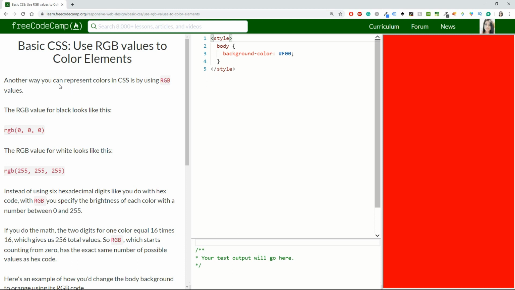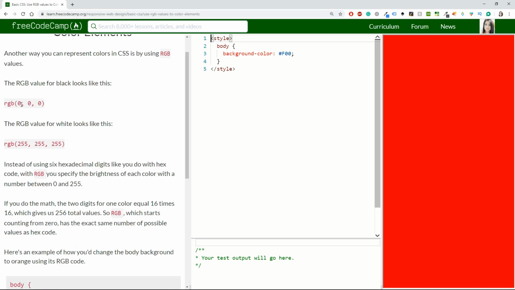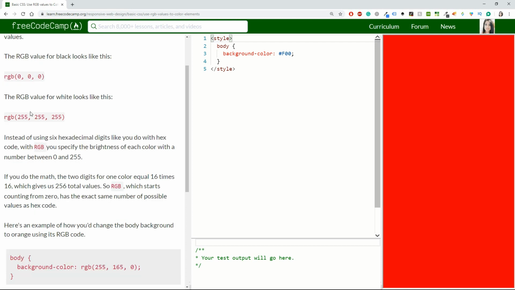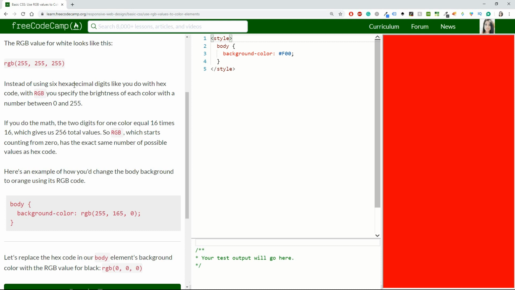Cool. Another way you can represent colors in CSS is by using RGB values. The RGB value for black looks something like this: rgb(0, 0, 0). The RGB value for white looks something like this: rgb(255, 255, 255). So instead of using 6 hexadecimal digits like you do with hex code, with RGB you specify the brightness of each color with a number between 0 and 255.